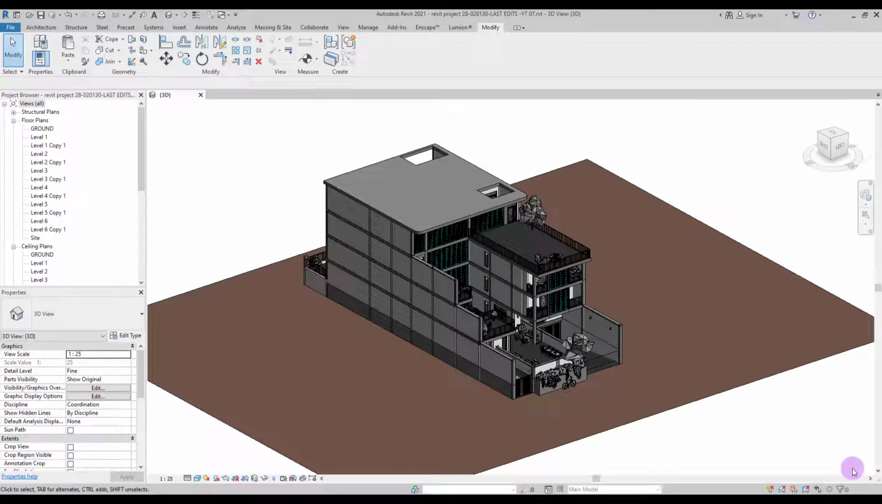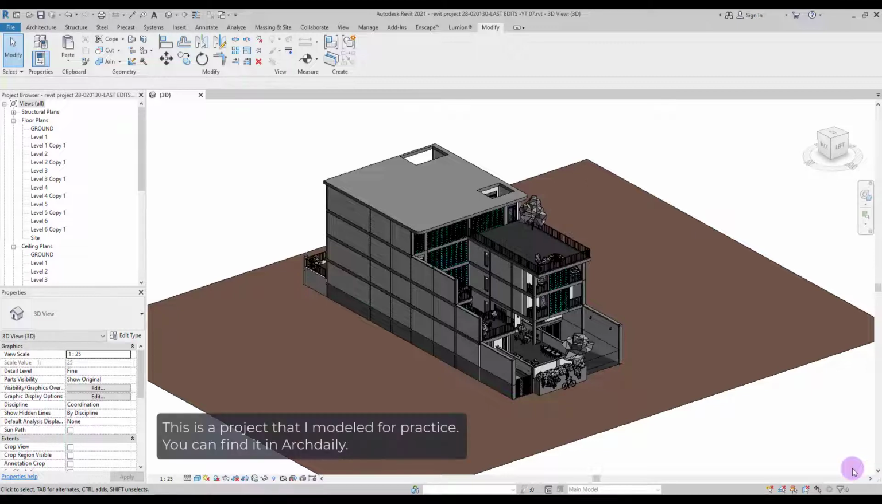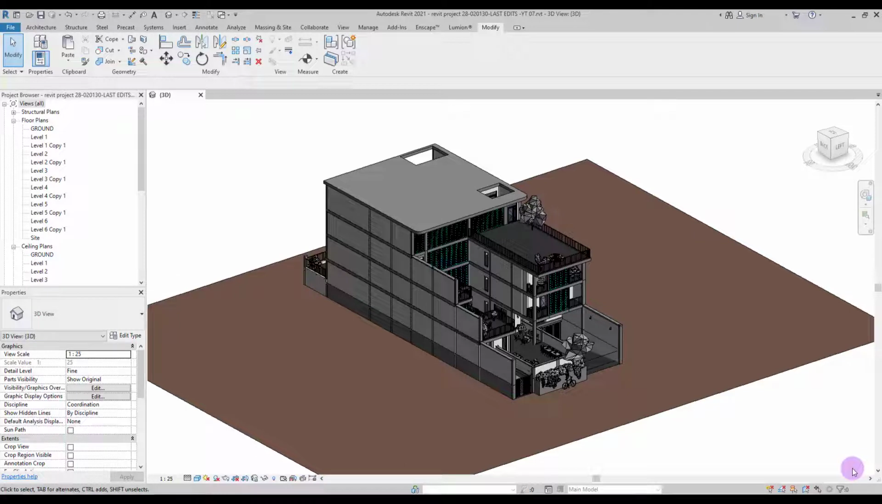In this video we are going to create an exploded view. We are going to work on this project and learn how we can turn this into an exploded view. Before we start, I need to mention that this project is in Revit 2021 because we might need to use Enscape and I don't have it in the other version.